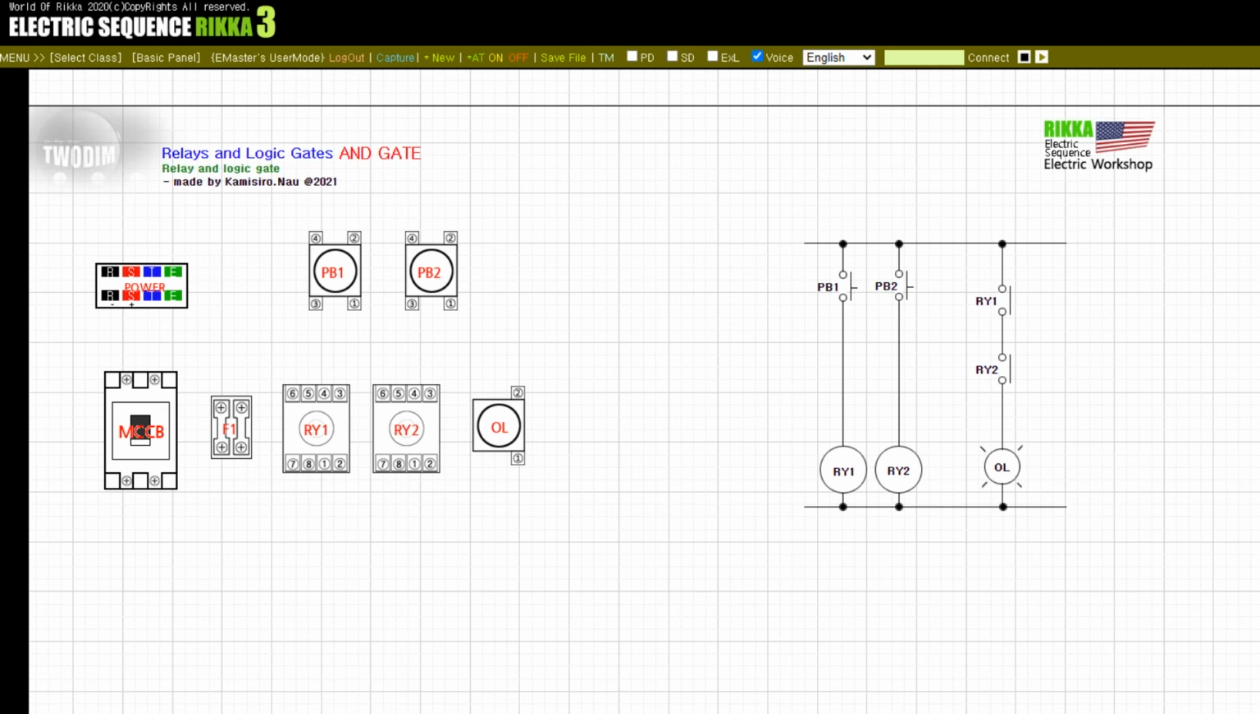Today's lesson consists of AND and NAND logic gates through relays in electrical sequences. First, let's learn about the AND gate. The electrosequence on the right side of the screen has two input push buttons. Below each input button there is a respective relay.